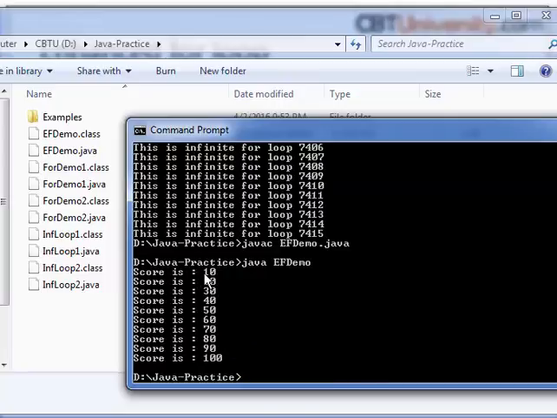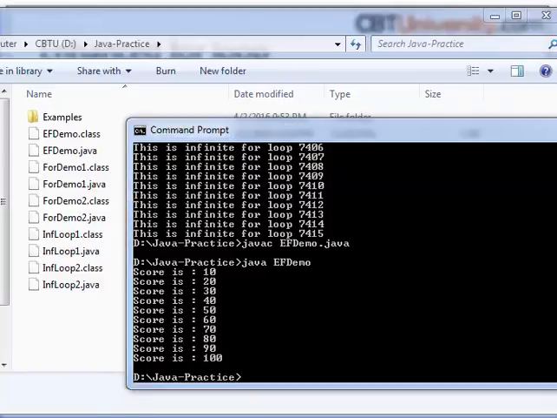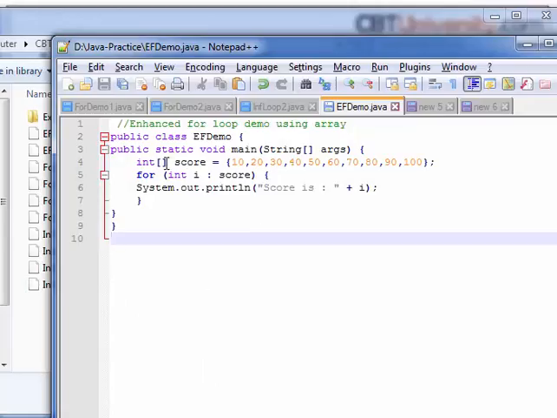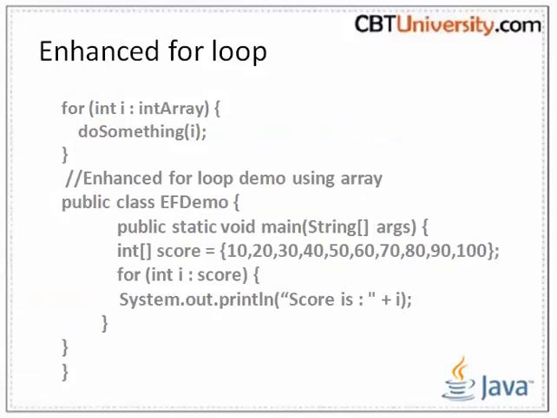You see this is an array of values which it printed. So this is the integer array score which contained these values. This enhanced for loop picked one after the other from the integer array and it printed until the loop returned false. This makes the coding compact, so that's the benefit of the enhanced for loop.